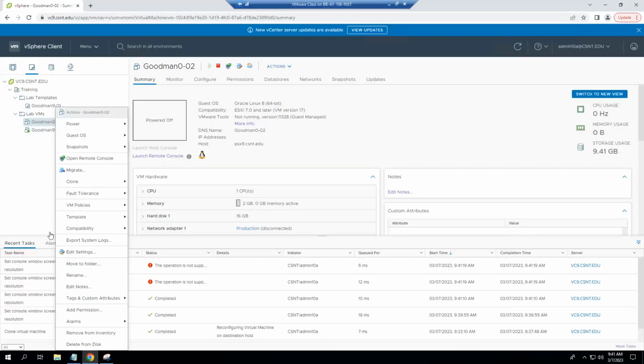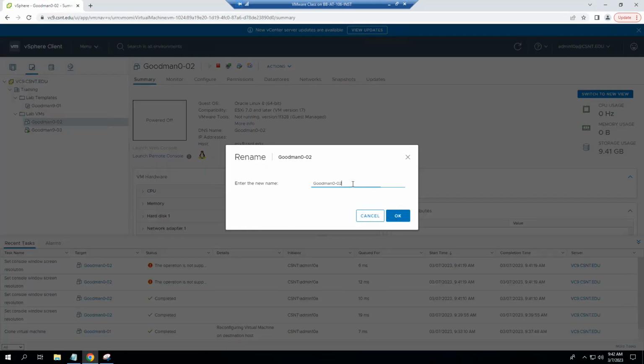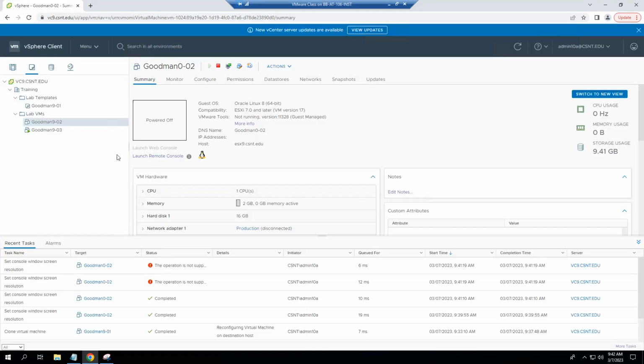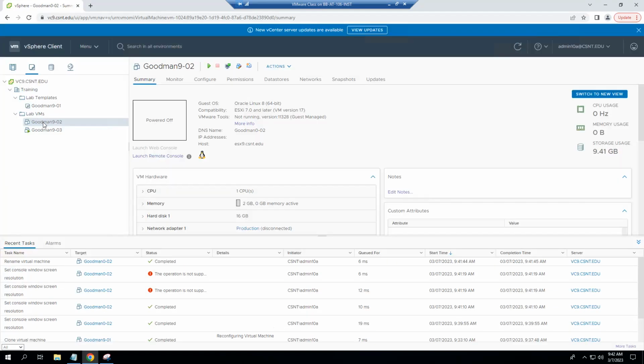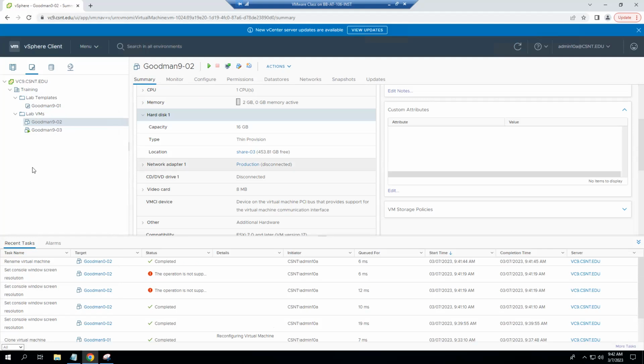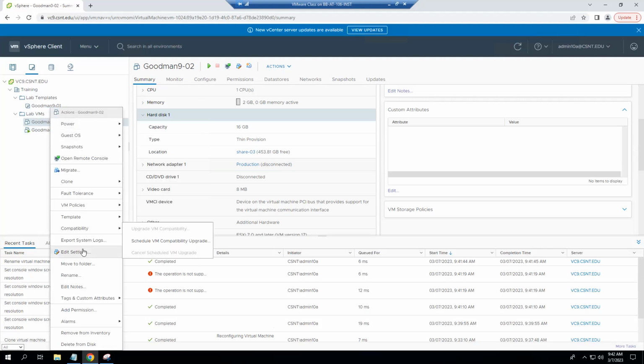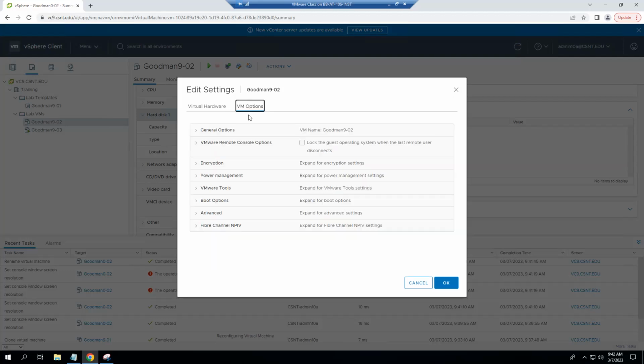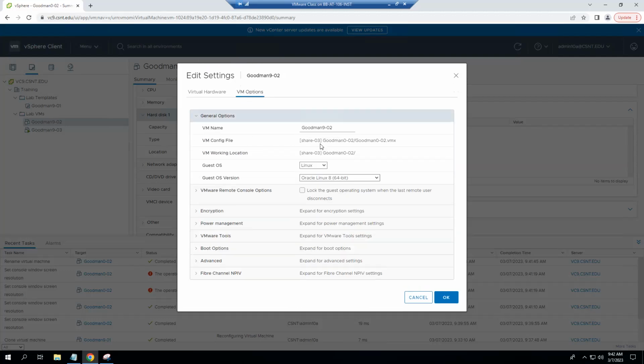I can rename this. Just right click, rename, and change the 0 and the host name to a 9. It would not have fixed the guest operating system host name. This is only what's being displayed to the screen. If I go look at the hard disk and stuff, where is this thing located? It's on share 3, but if I go into edit settings and look at VM options here, general options, I can see that it's still in a folder called Goodman 0-02, even though I renamed it.